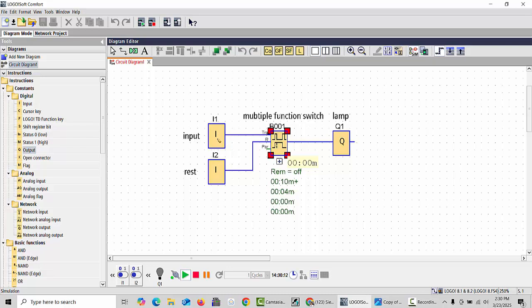I will give the one signal, and after 10 seconds our output will be off. So I give the signal and remove it. You can see your timer is running. When the time is completed after 10 seconds, your output will be on.